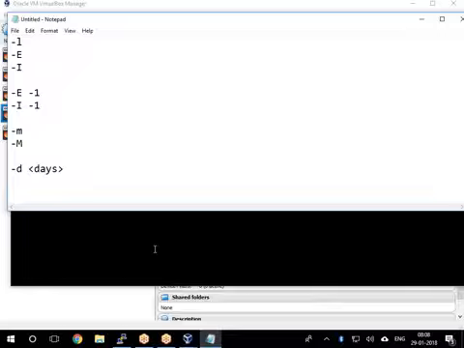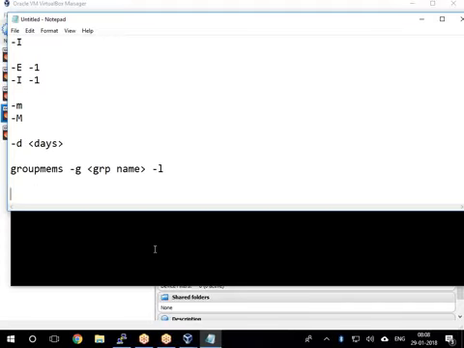So this is what we discussed in user and group administration, right? To see the group information, that means group members, we have a group mems command: -g group name, then -l to see the group members information.